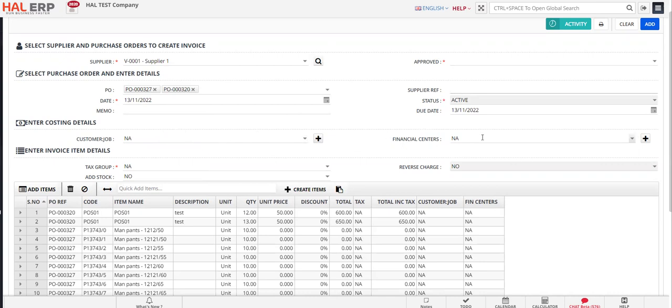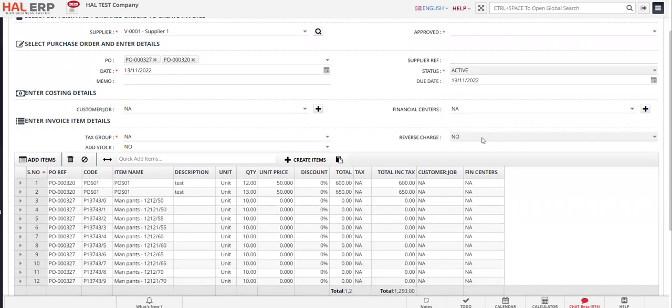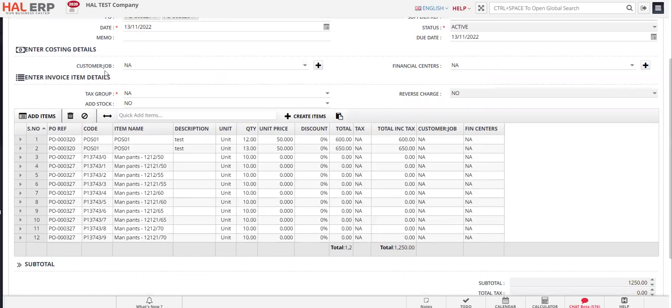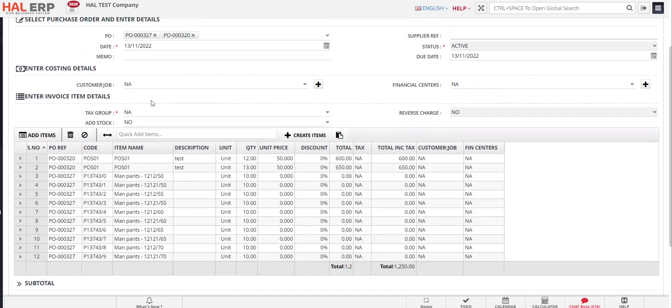You can select any financial center if required. Make sure you select the project if you are recording it against any project and this is a non-inventory item. And select the financial center accounting area as required to hit the respective P&L. So this customer job and financial center are both responsible for hitting the P&L. If you're following job, select job. If you're following financial center, you can select that. But if you have nothing to do with these two cost centers, then you can ignore them.